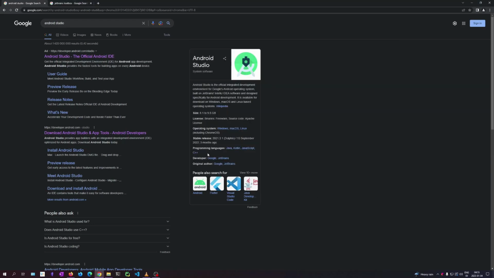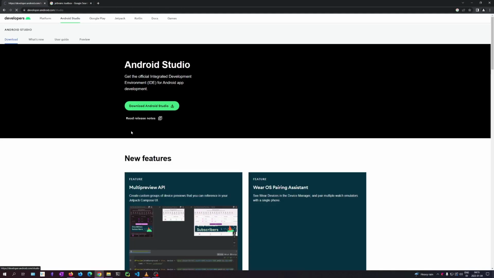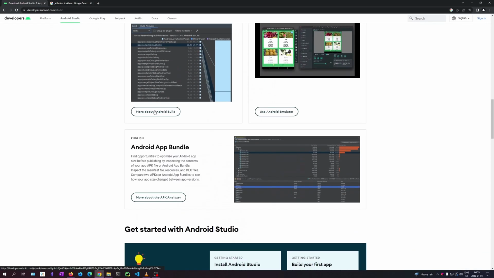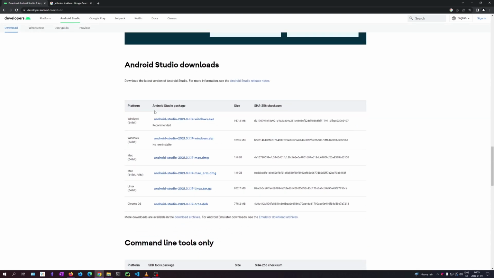Hello, this is a guide on how to download and install Android Studio. If we Google Android Studio and go to the link, we can download here or we can scroll down both if you want to choose a specific version for your platform.